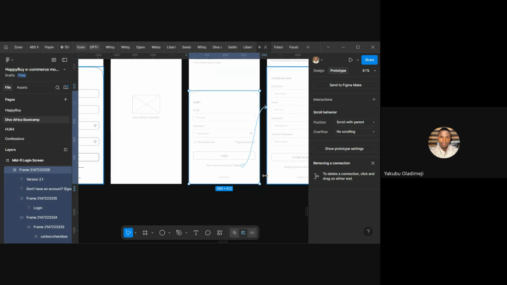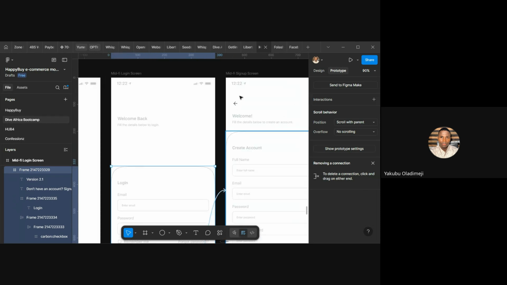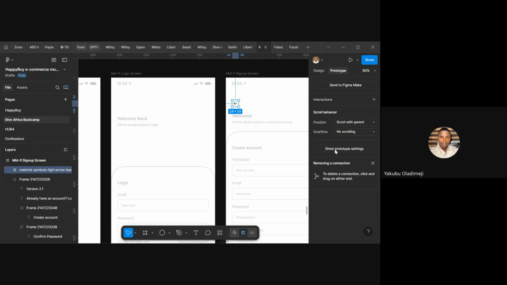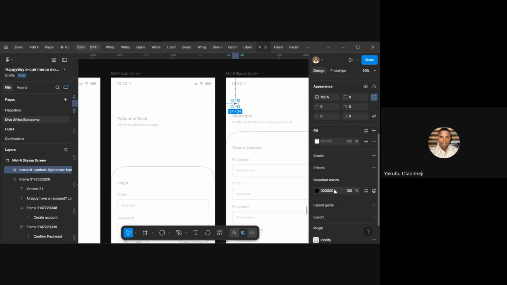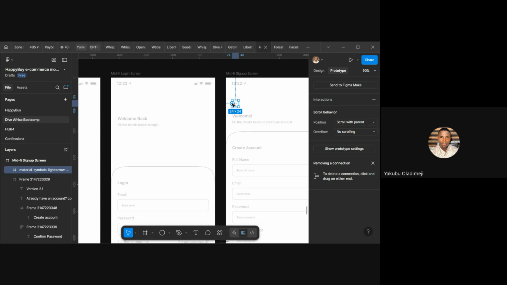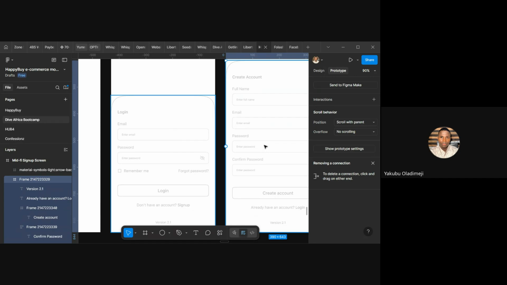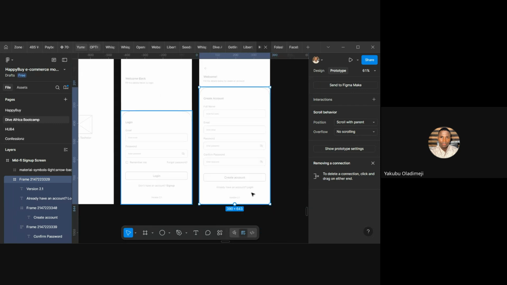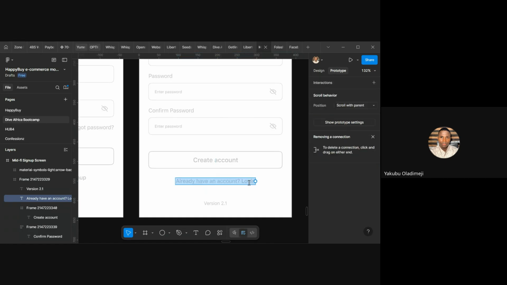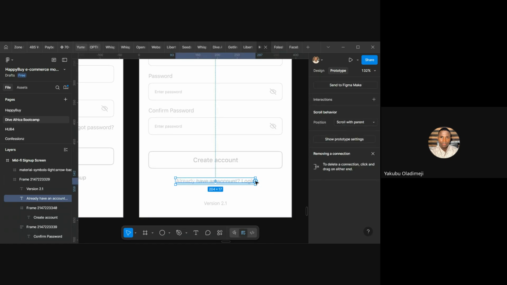So we now have our back button here. I didn't change the color of our back button. Our back button should link back to our login page. So you draw it back, it's on tap, and we are good to go. We now come back here to login, and we draw our line back to login.